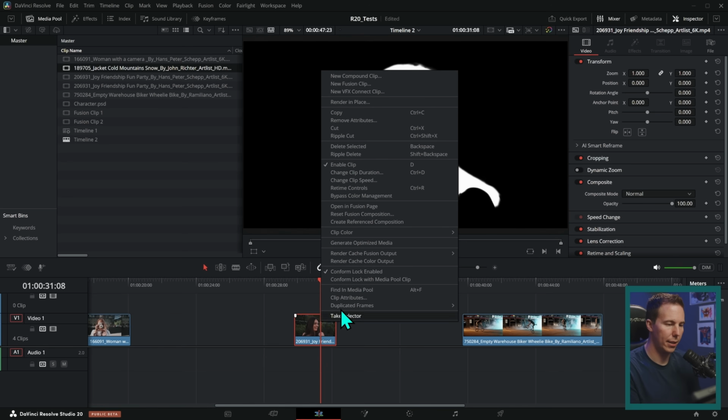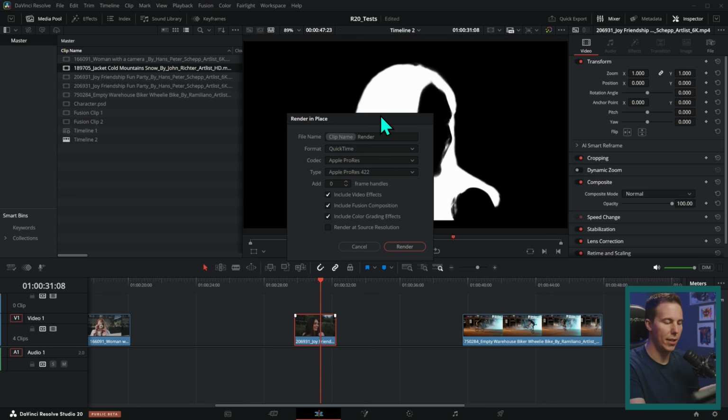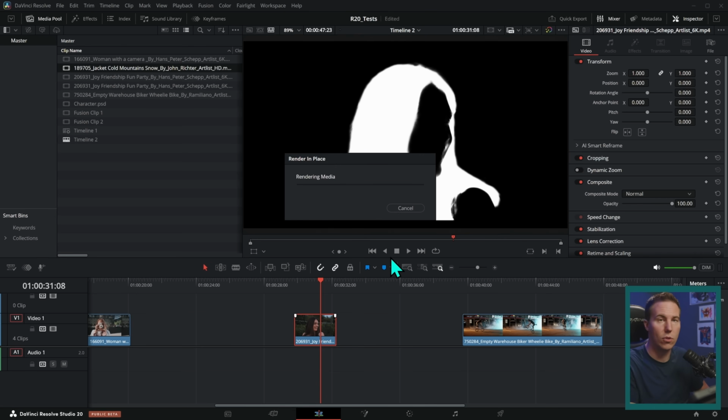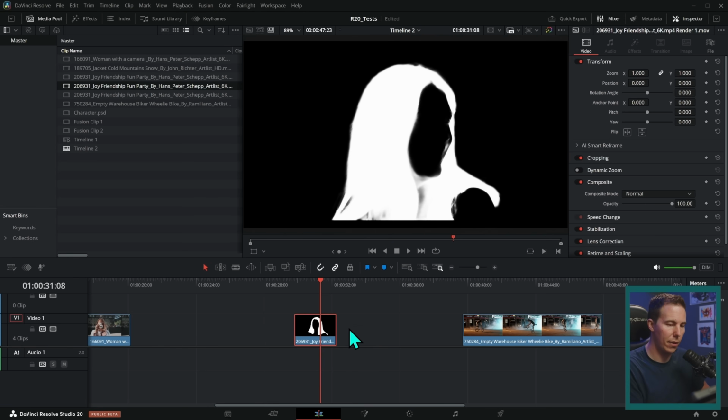And I'll just right click and go up to render in place. That's just going to render this really quickly. It's gonna make a ProRes file, which apparently is just fine to do on Windows now, which is crazy. Okay, I'll just put that on my desktop because it's a really, really pro place to keep something. There we go, we have that.